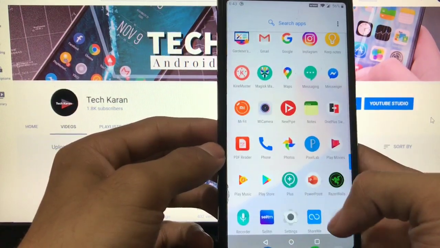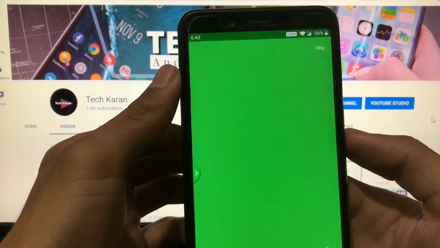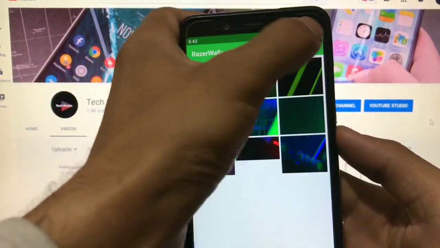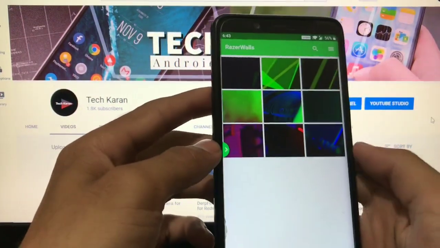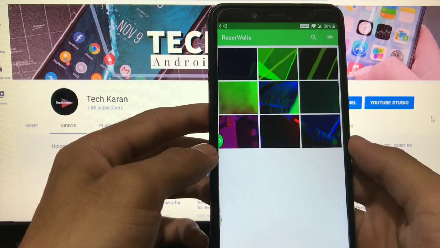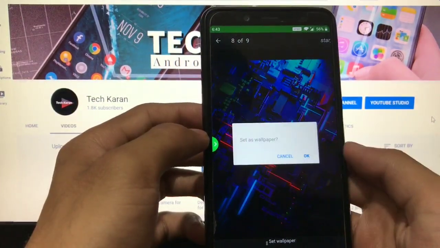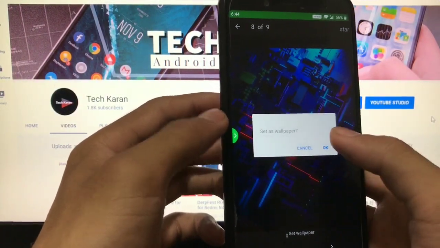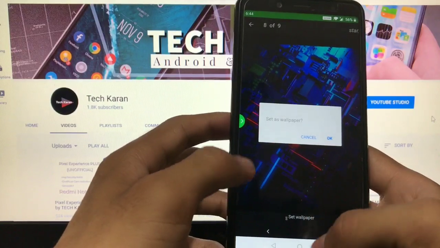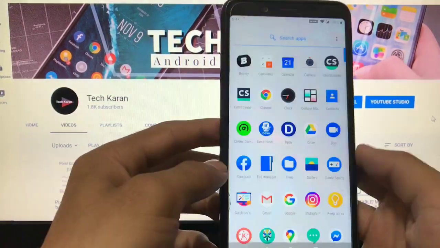Just wait and hold. And this one is the Razer Walls. It will show you all the wallpapers from Razorite, from the Razer device. As you can see, it has a lot of wallpapers from the Razer device. If you just want to install, you can simply click here, click on set wallpaper. It will start and click on OK. Just wait, and after that, click on apply. And here it is. Looks perfect. It will act like this.